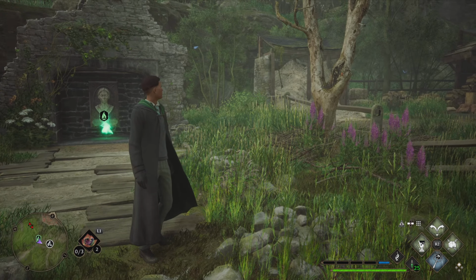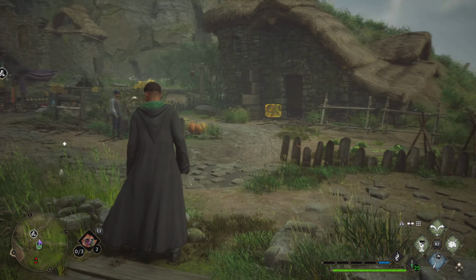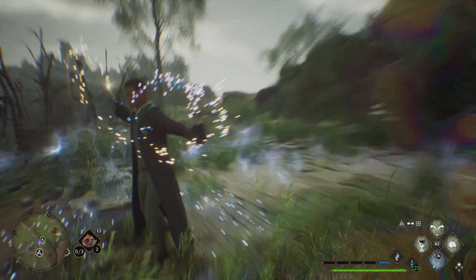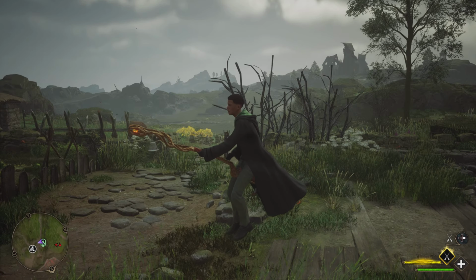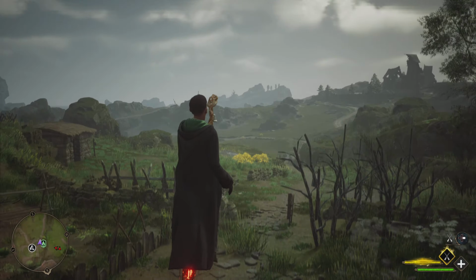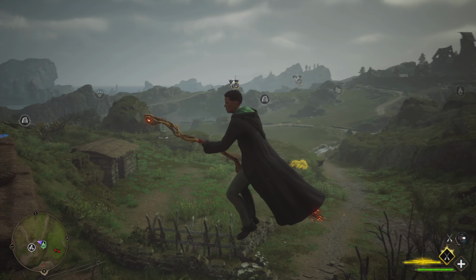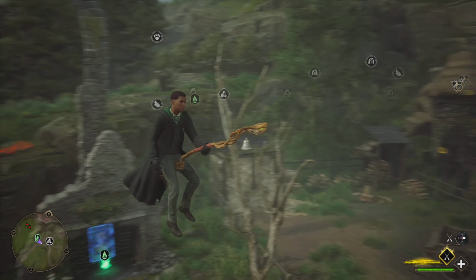Everybody knows about Revelio, which is pressing left on your D-pad. It's become some sort of a meme on TikTok lately. But if you press L1 and circle on PlayStation, of course, or whatever else corresponds to you, to get onto your broom and then cast Revelio, you're going to see you've got a much greater radius for what becomes revealed to you. This is just easy for spotting chests from further out.